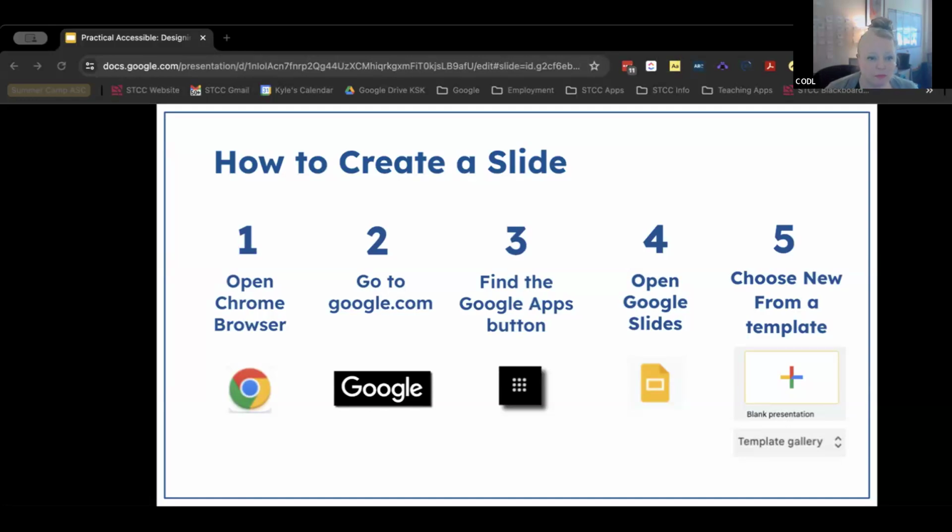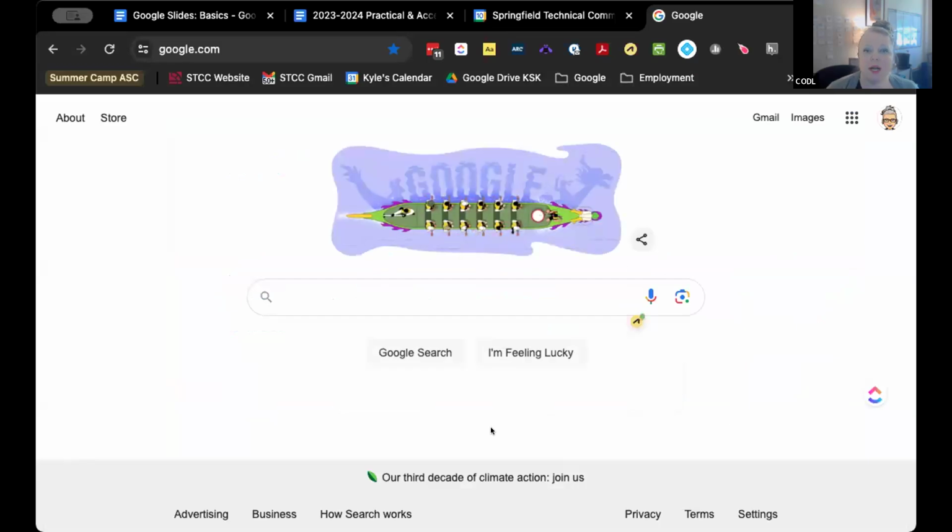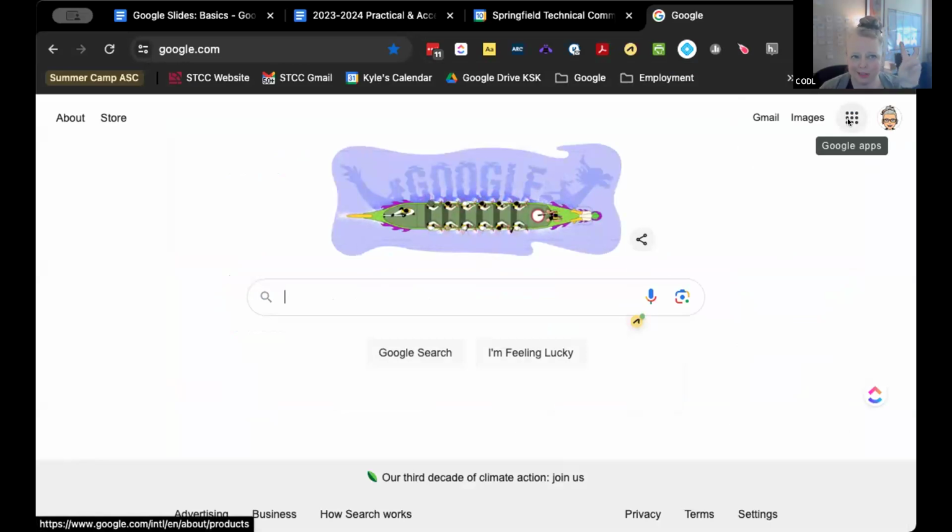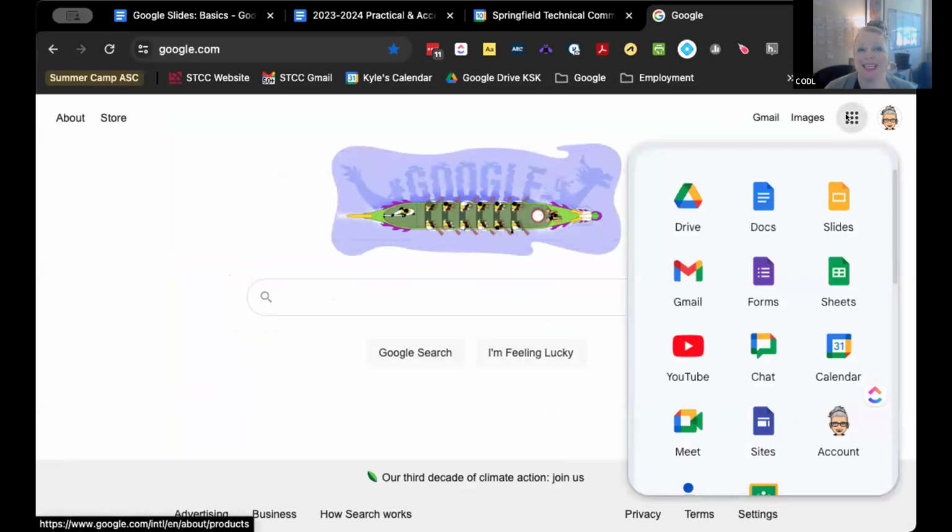So let me come over here to Google. All right. So when I'm at www.google.com, I'm going to go into the upper right-hand side of the screen. I'm going to look for the Google Apps button. Now that 9 dots, some people call it the dice button or whatever it might be, but its technical name is Google Apps. When you click on this button, you're going to get a menu.